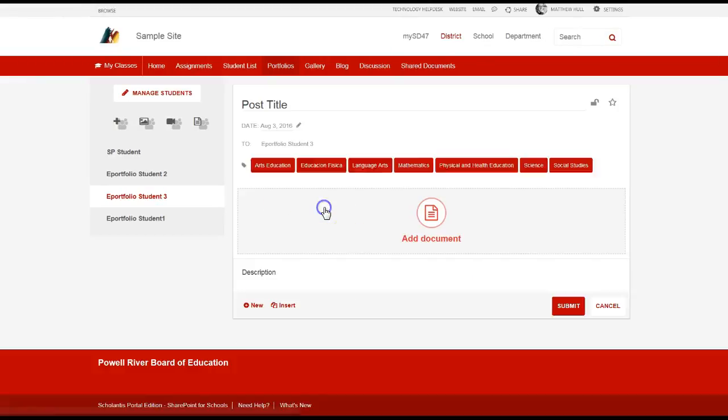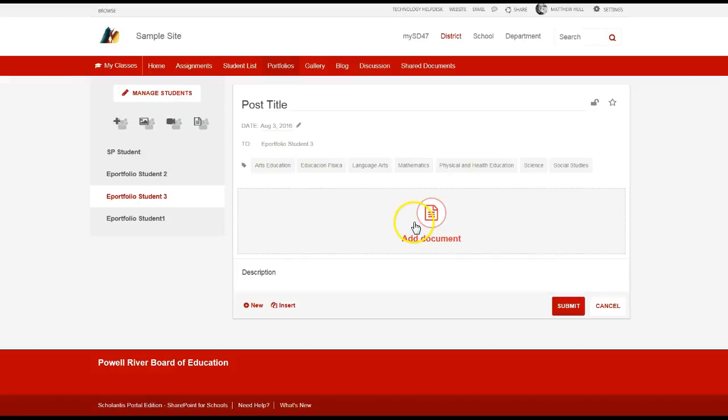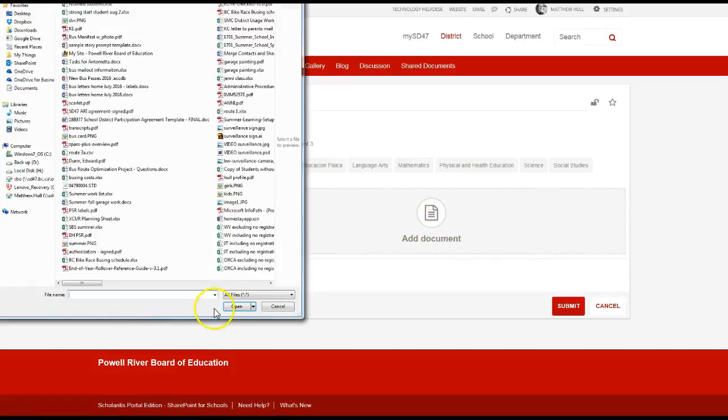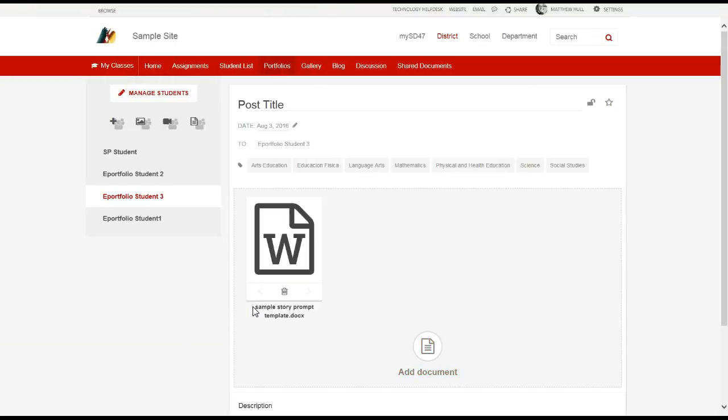And finally, the document. This would allow them to add a document. Again, when it searches, it's now going to look for all files. It's going to allow them to go in to select a file. So let's just go with one. Again, it can be absolutely any type of file. So if we go with this one, sample story prompt, open.